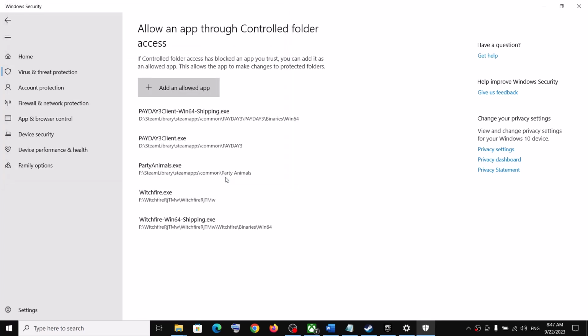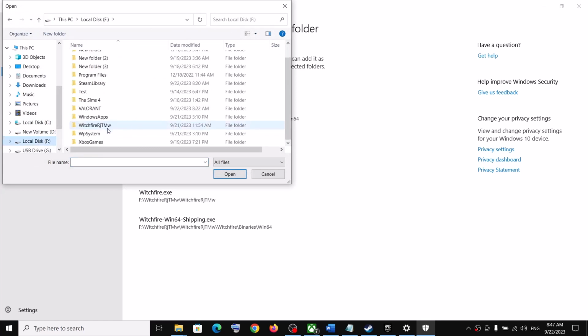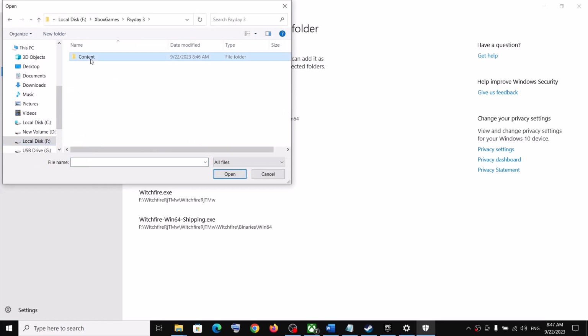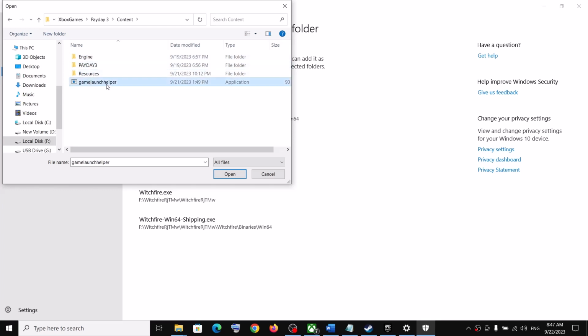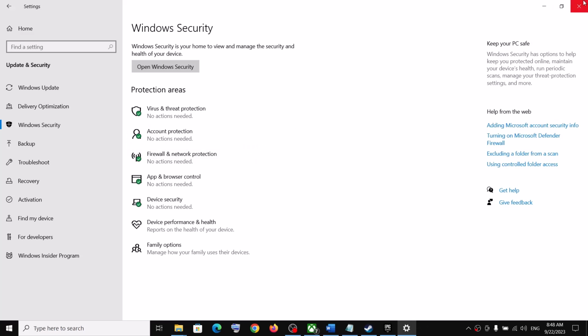Now click on open. The steps are the same for Epic Games Launcher. Now for Game Pass users, click on browse, then go to Xbox games, and then Payday 3 Content Game Launcher Helper, and then click on open, and now try launching the game.